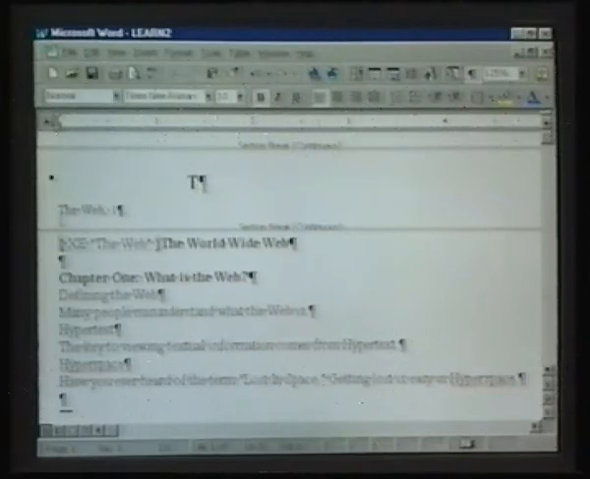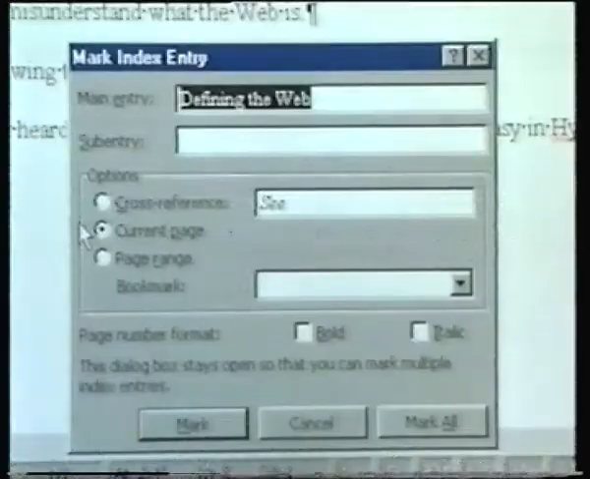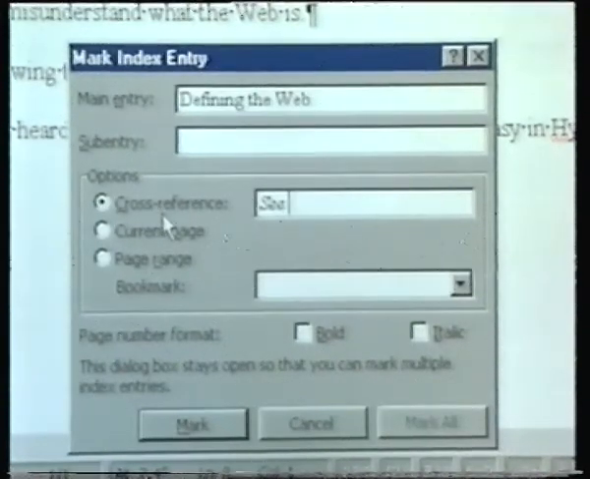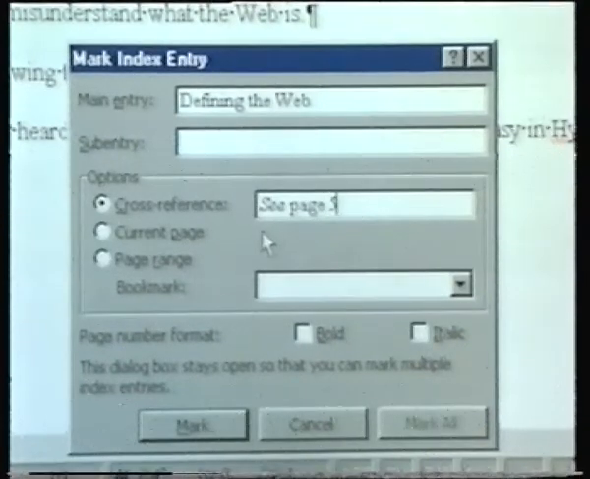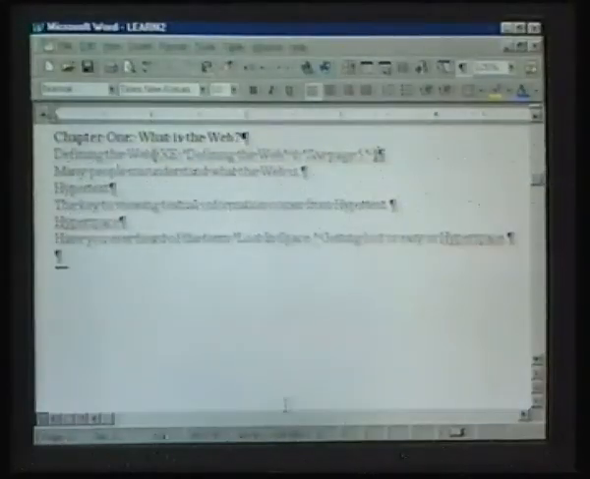To create an index cross-reference, highlight Defining the Web, then press Alt plus Shift plus X for Mark Entry. Now in the option box, click on the cross-reference option. In the option box, the word See is displayed in italics, indicating that it is automatically entered in the cross-reference text box. Now type page 5 after the word See. Then click on the Mark button and on the Close button. Notice cross-reference code now has been placed in the text.